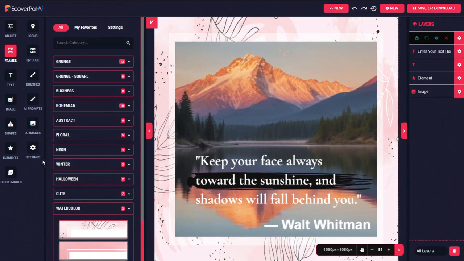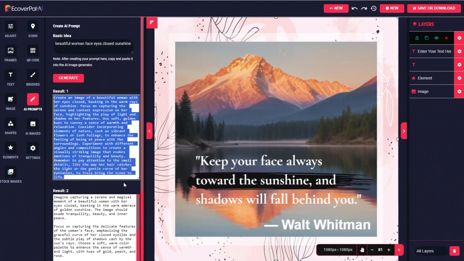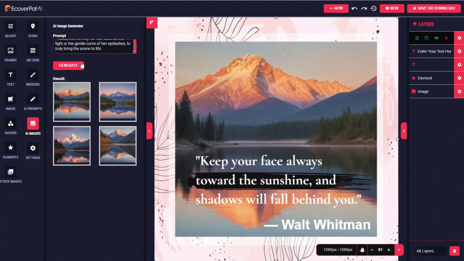And let me make one more tweak here to kind of show off the power of this AI engine. I'm going to click on AI prompts, and I'm going to type a few simple words. Beautiful woman, face, eyes closed, sunshine. Because my thought is, with this quote, keeping your face always toward the sunshine, just think about a beautiful face. That would probably be very eye-catching and probably would get a lot of attention on social media. So let's click first to generate the prompt. And again, I don't know if the very first prompt is going to be the best one or not, but we'll try it. We'll grab the first one, paste it into our image generator, and click generate.